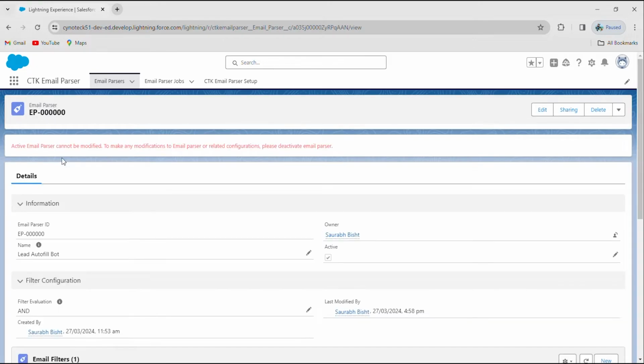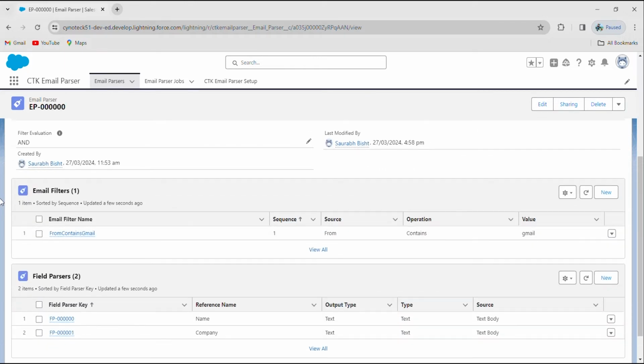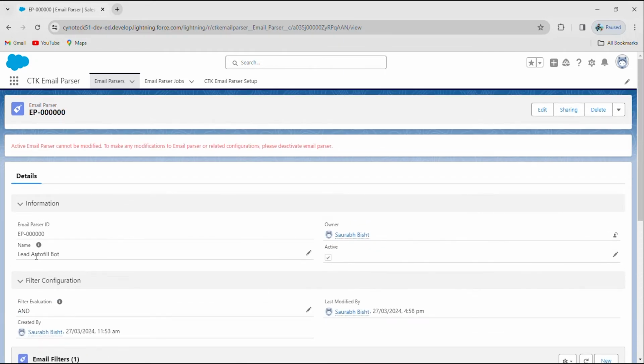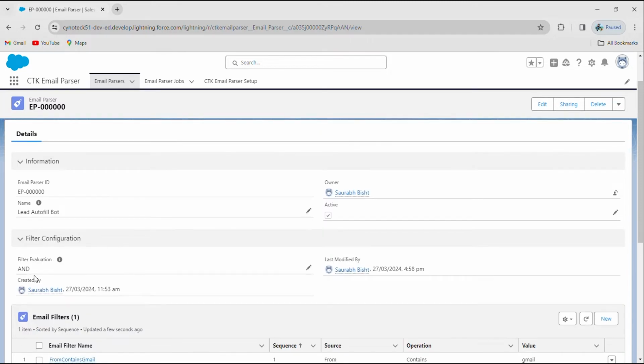As you can see on this screen, an email parser has four main parts. First, the email parser details. The second, email filters. The third, feed parsers. And last, email parser action. Now let's see the email parser details here. As you can see on the screen, the name of the parser, Lead Autofill Bot, an active checkbox, and the filter configuration that we selected.